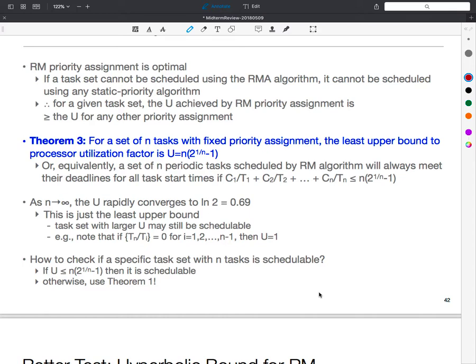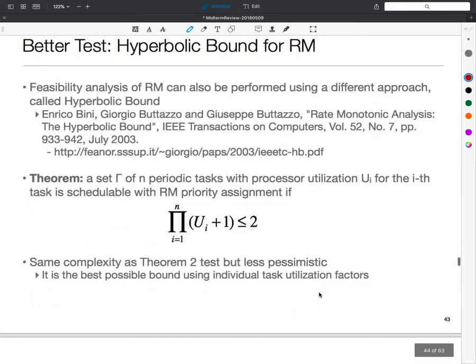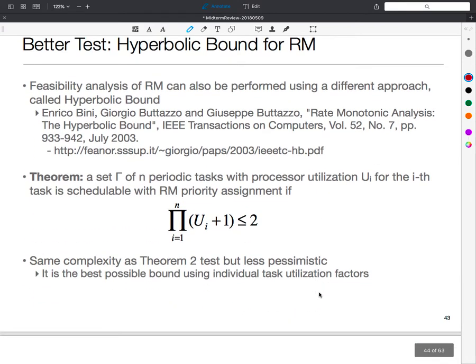For n equal to 2, this number is around 0.82 or 0.83. So for two task systems, if U is less than that, it is always schedulable. If it is more than that, then it may be schedulable, but one has to do some separate test for it. There was a better test which, instead of making use of just the U, makes use of the U_i, that is, for each task separately.